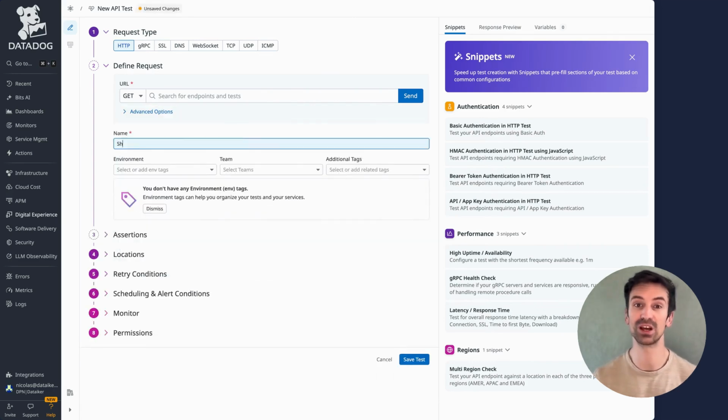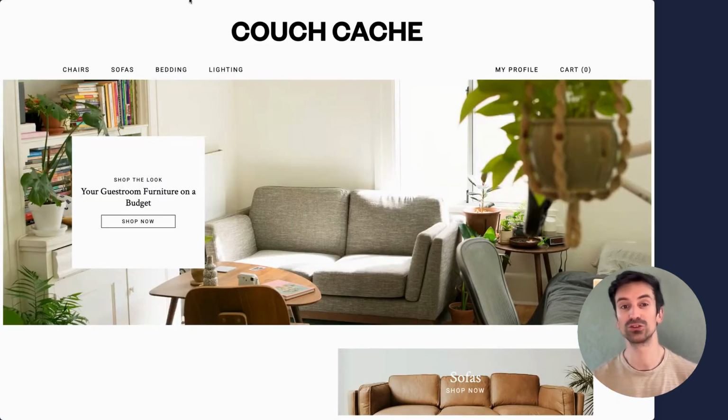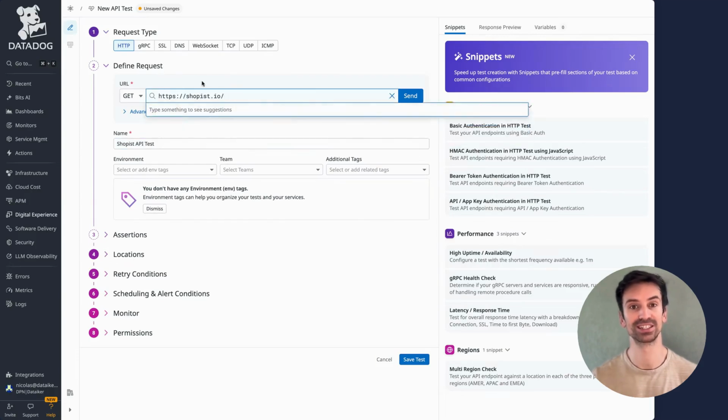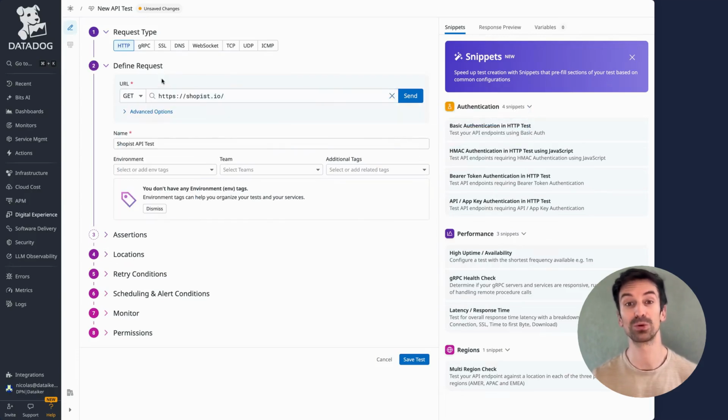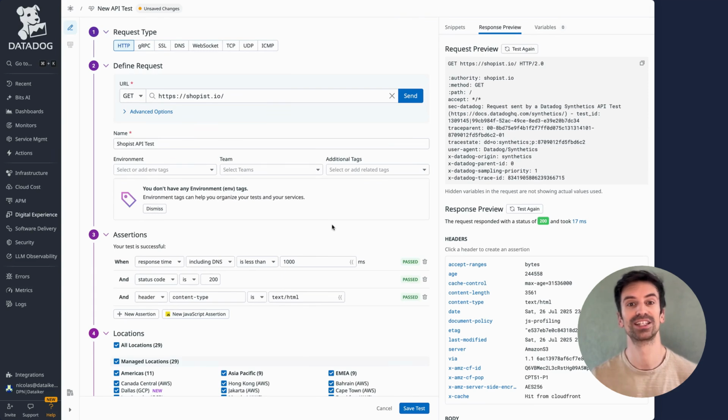First step, let's give our test a name, Shopist API Test. In this demo, we'll target the website shopist.io. Just drop the URL in, choose your method, and you're set. Clicking send will fetch the first response and auto-generate some initial assertions. Let's give it a few seconds for the test to load. And there it is! Before we dive into test logic, let's finish the Define Your Request section.